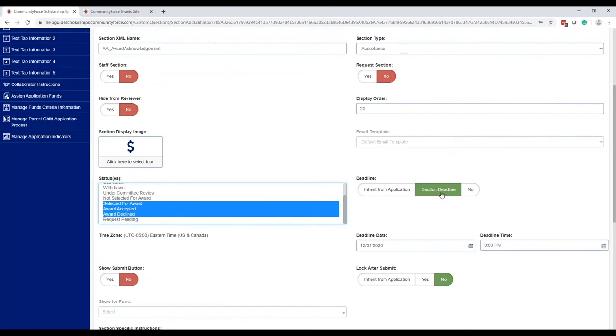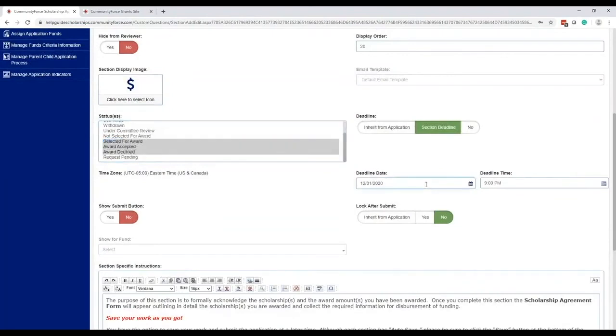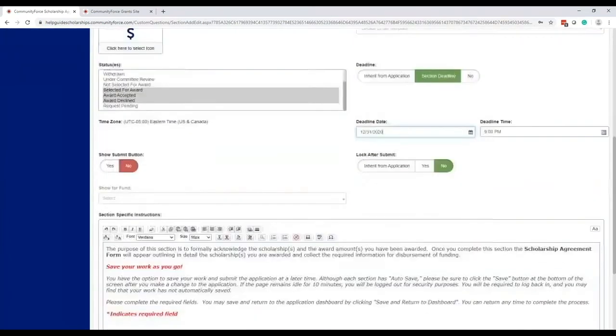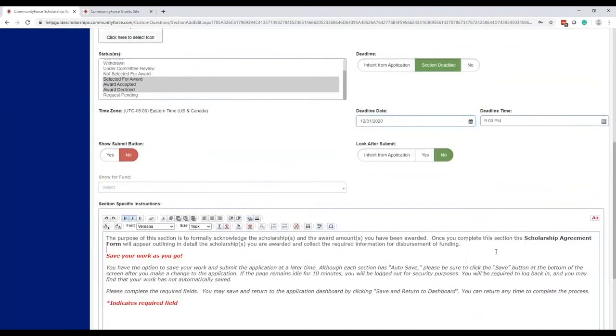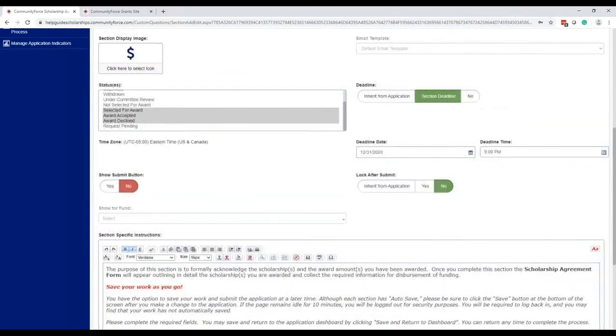So you say section deadline, and then here is where you would put the deadline for that specific section. If you were a grant user and you had quarterly reports, this would be the due date of that quarterly report. You would release it to them on the day you want them to start, but then the due date is the date that that section would be needing to be completed. And it will show on their dashboard, that section, and it will show the deadline date underneath the section so they know when it is. But some do like to go ahead and put it in the instructions here on that section as well.